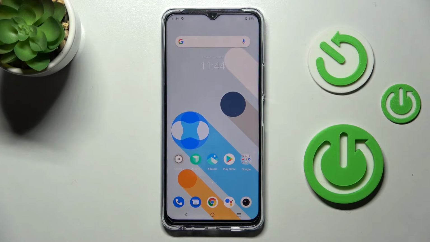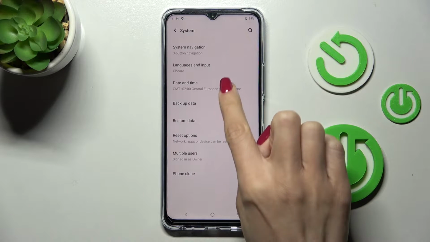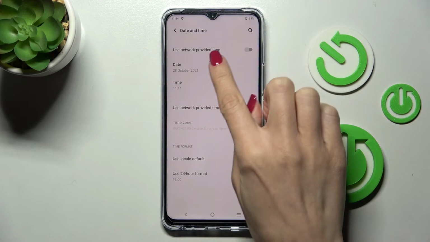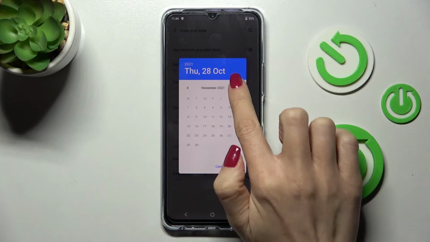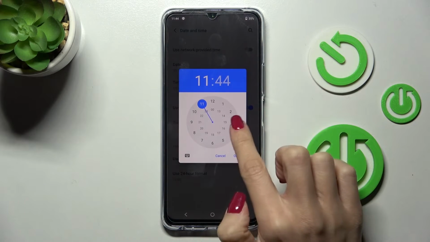In front of me is Vivo Y76 5G, and let me show you how to change date and time on this phone. So first of all, locate and open settings, then find and select system, and here click on date and time. And now smoothly switch off automatic date and time and pick date and time manually by yourself.